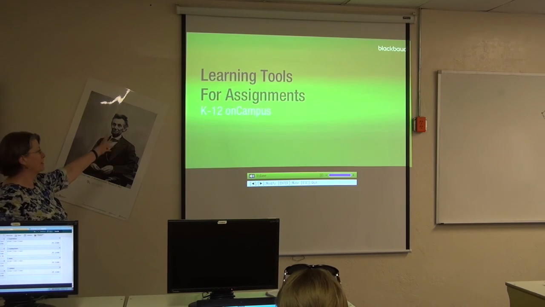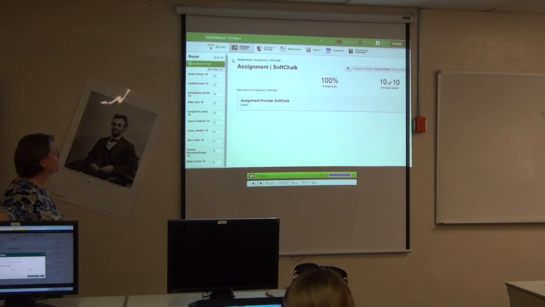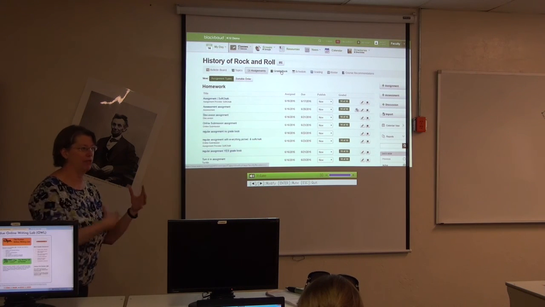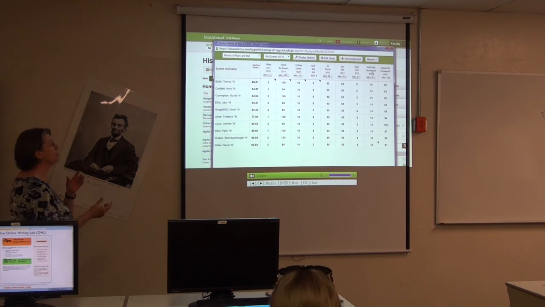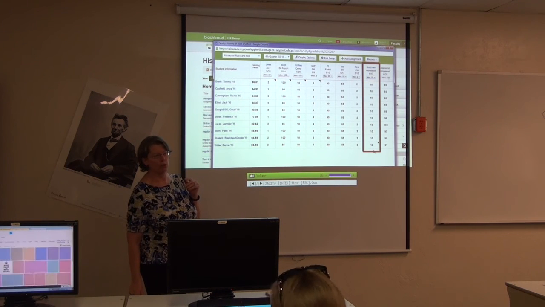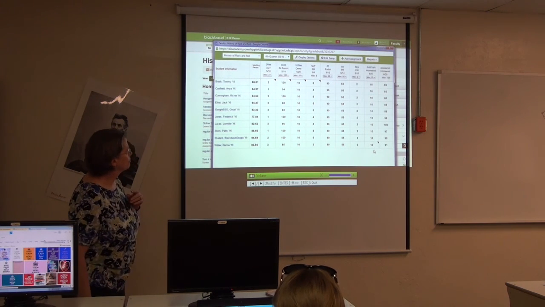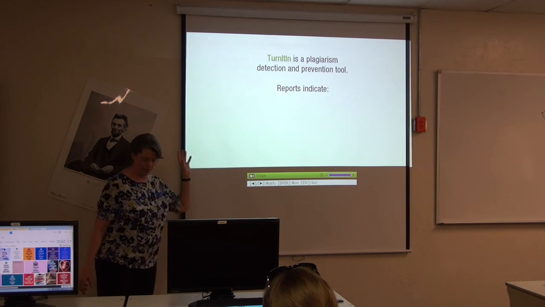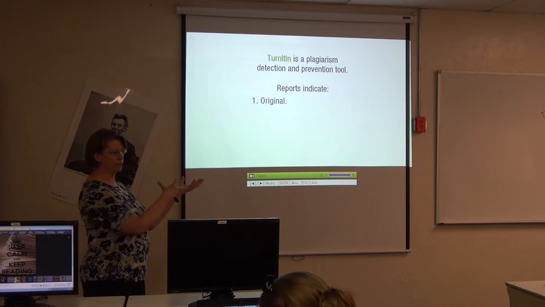Learning tools for assignments, K-12 on campus. So there are two kinds of learning tools. We have Turnitin, which is the plagiarism software. You can check and make sure this is actually a student's original thought. And there's also SoftChalk. Anybody using SoftChalk? Are you guys using SoftChalk? No. So this is going through SoftChalk first, showing you that all these grades, if you're using Turnitin or SoftChalk, are going to feed into the gradebook for you.